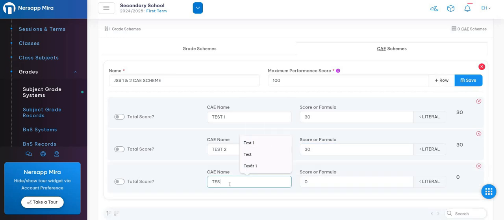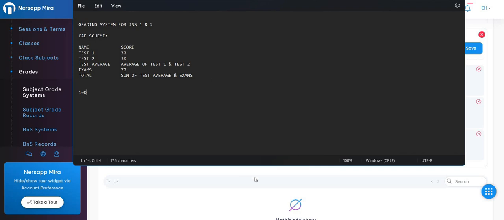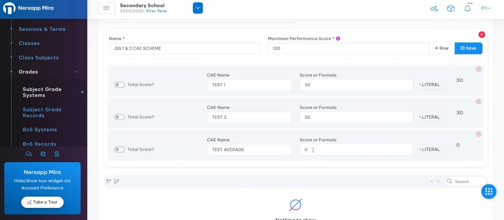We have what they call test average, assuming that is the name you want to call it, which is the average of adding test 1 and 2. As you can see here, we call it the average of test 1 and 2. In nersapp, you don't have to add 30 again. Instead, you can tell nersapp to do a simple basic computation for you by providing the CAE names. So you can call it test 1 plus test 2 and divide by 2. This will calculate the average for students who offered test 1 and test 2. As you can see here, the total score is 30 also.